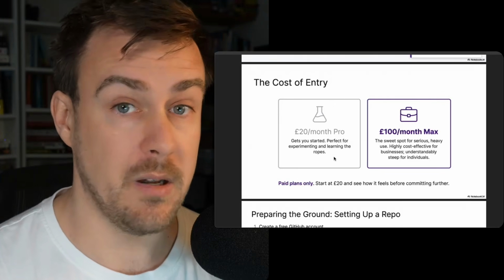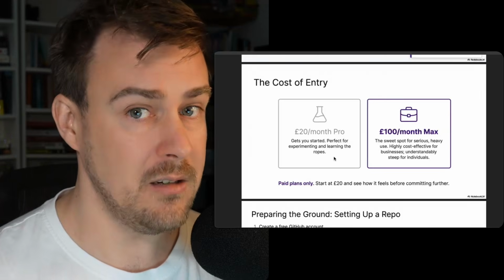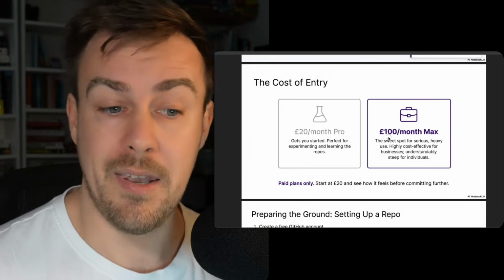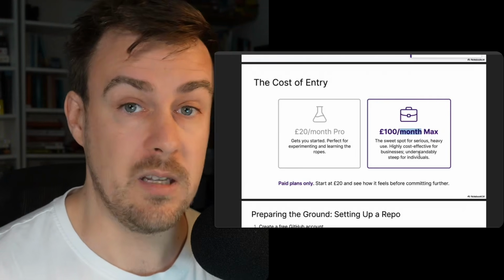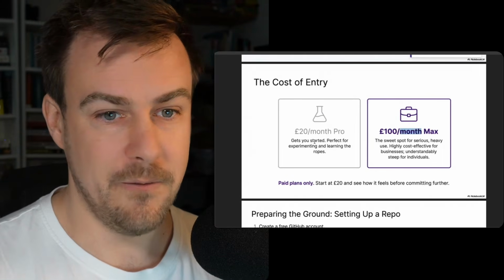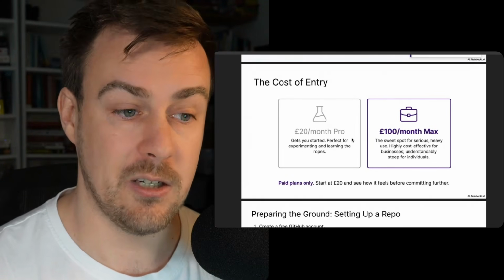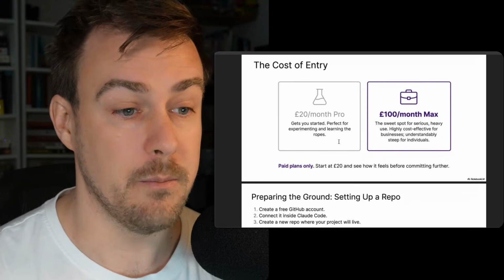But start with 20 a month, see how it goes, see what you're building, see if you can build stuff that's going to make you money. You can, 100%, and then potentially look to moving to the max plan if that works for you. I'm not sponsored. I don't get any money for saying this. This is the realistic situation that you're going to be in. At $20 a month, you will hit limits eventually, but start there.